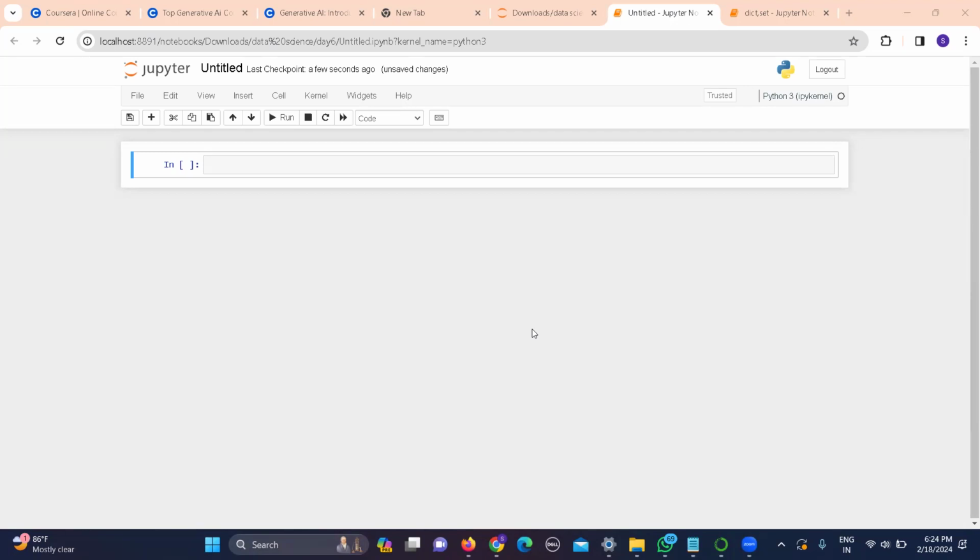Today we are going to learn the dictionary. Firstly, I'm going to explain the features of the dictionary. First, the dictionary elements are stored in a key-value pair format. And secondly, dictionary elements are enclosed in curly brackets.